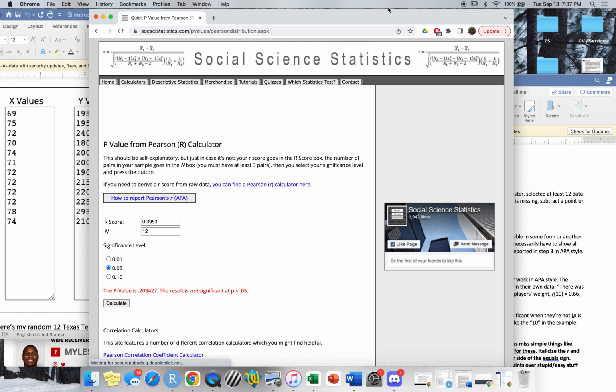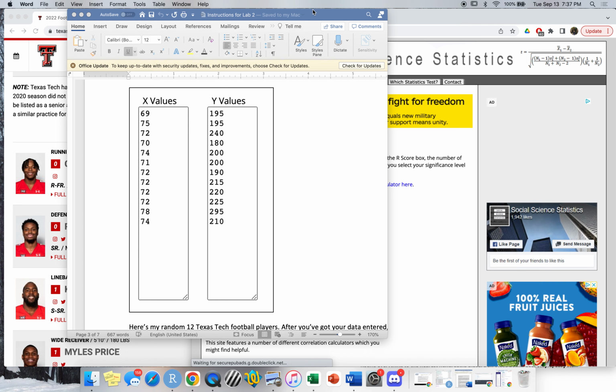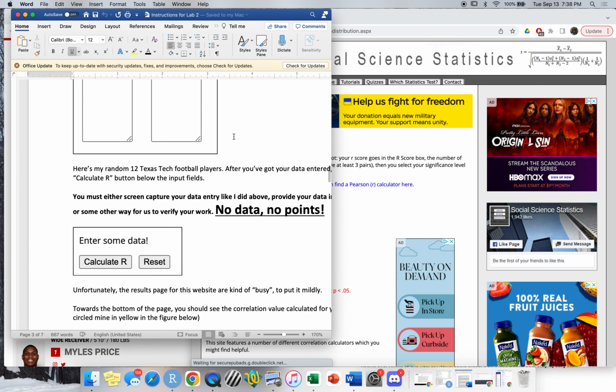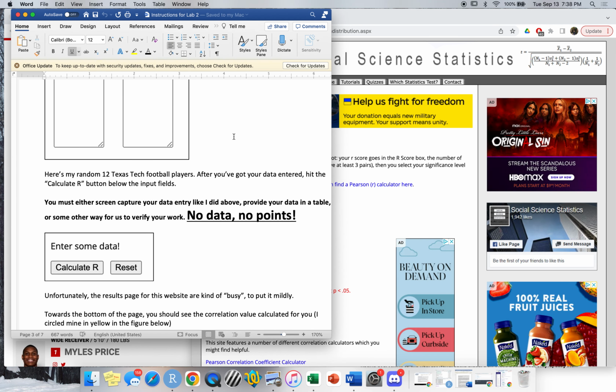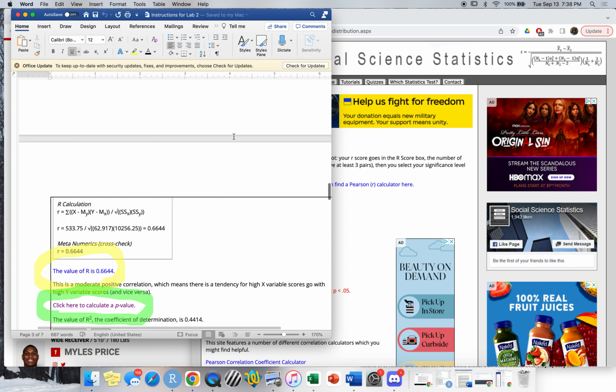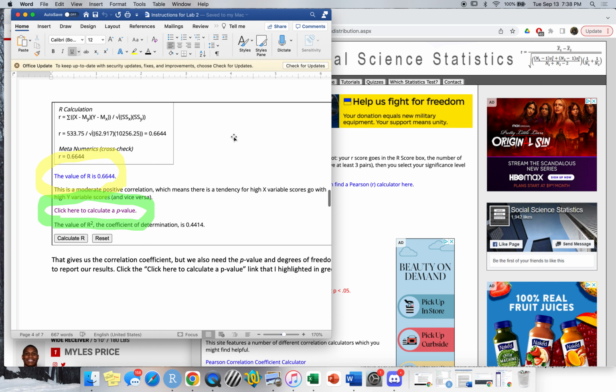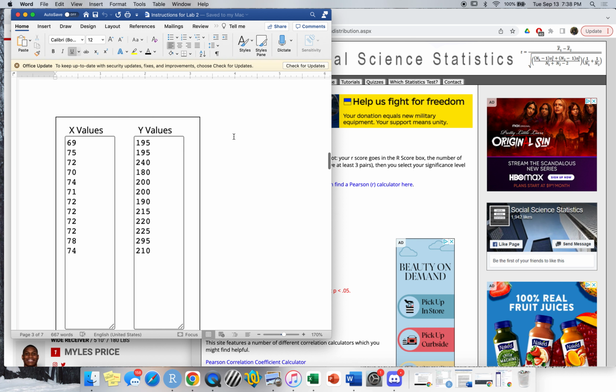Did I leave a non-significant result in my example? Seriously? I must have done something different.